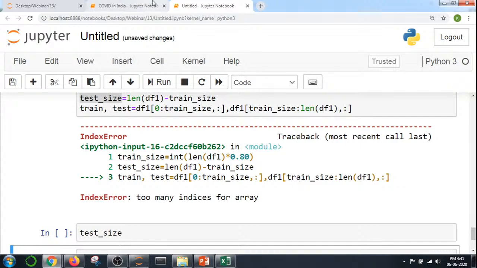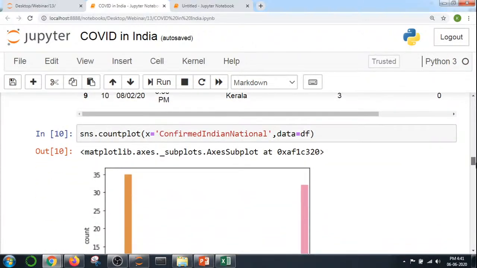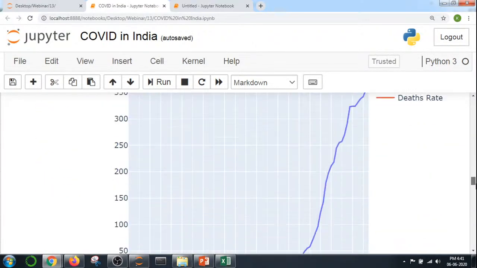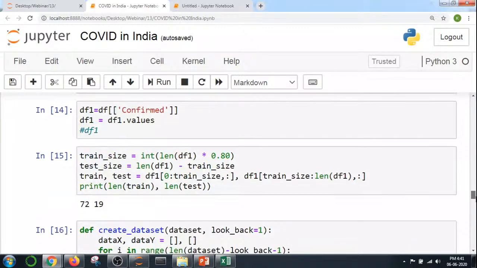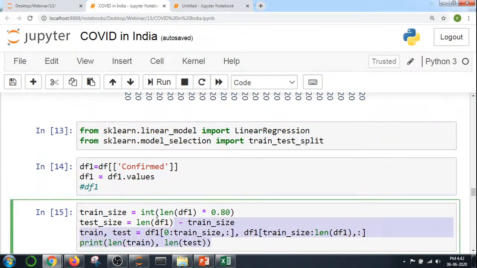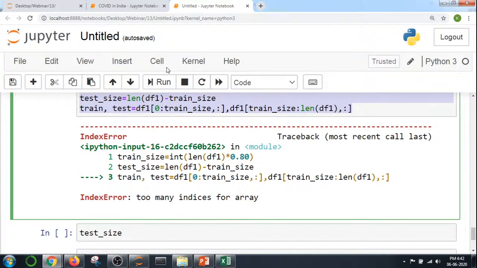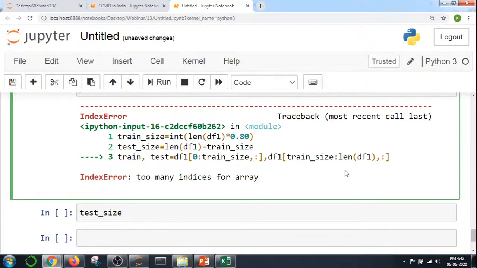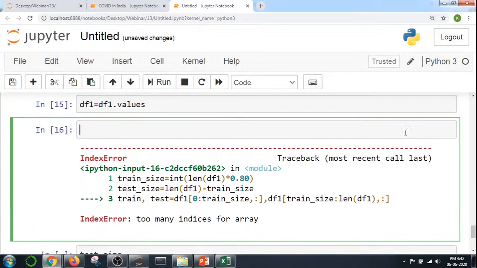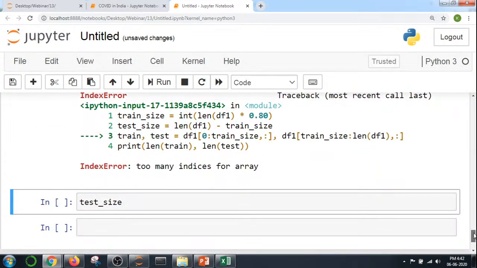Okay, so too many indices, so we can go with this. I have already a backup for Kerala. In that I am copying a few lines and pasting them in our new code. Let's see what will happen. Okay, again I am getting the same error, too many indexes.